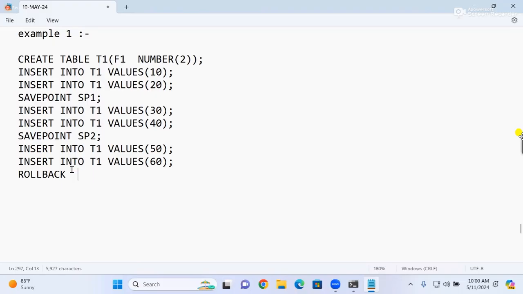What is the advantage of declaring the savepoint? When you want to roll back, you can say rollback to SP1, or rollback to SP2. If you say rollback to SP2, rollback starts from here. It cancels all the operations up to SP2. That means only 50, 60 is cancelled, but 10, 20, 30, 40 are not cancelled. Not cancelled does not mean that they are saved.